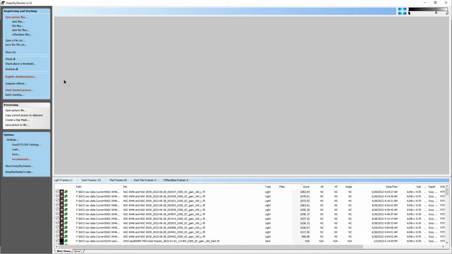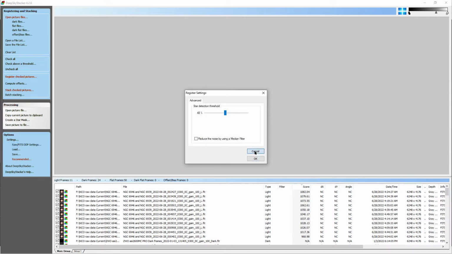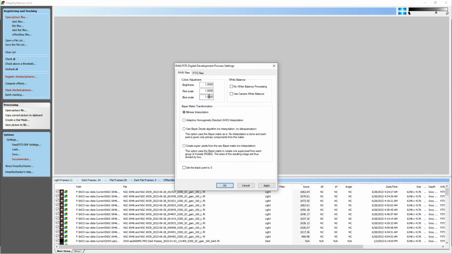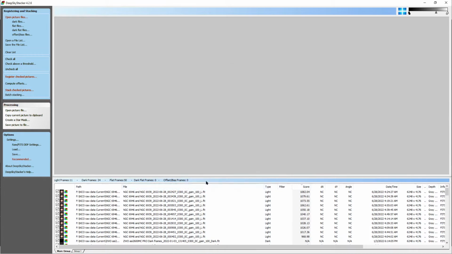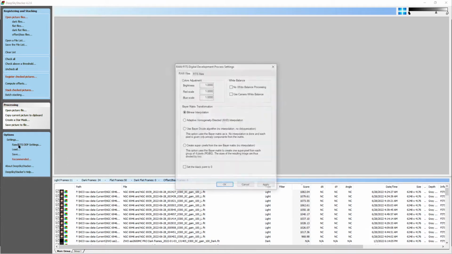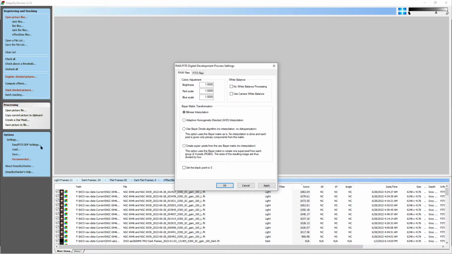I already have the settings set up for FITS files. I've got monochrome 16-bit FITS files, which are raw files created by a DSLR or a color CCD camera, in this case my CMOS camera. And this is what I've got. So set up, that's the matrix. And that was under the raw FITS files setting.